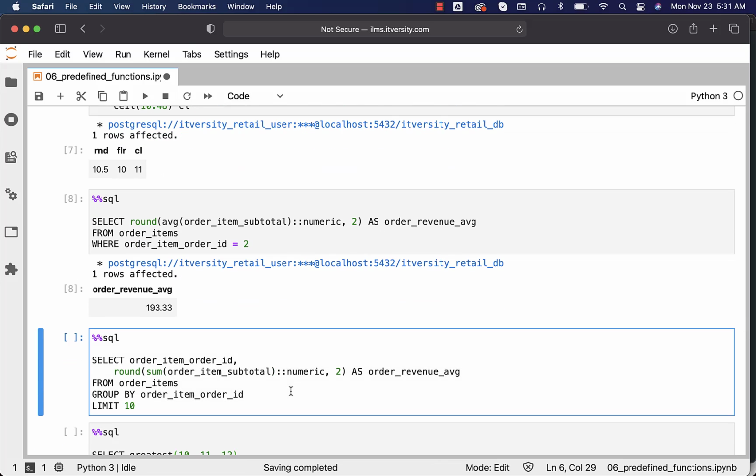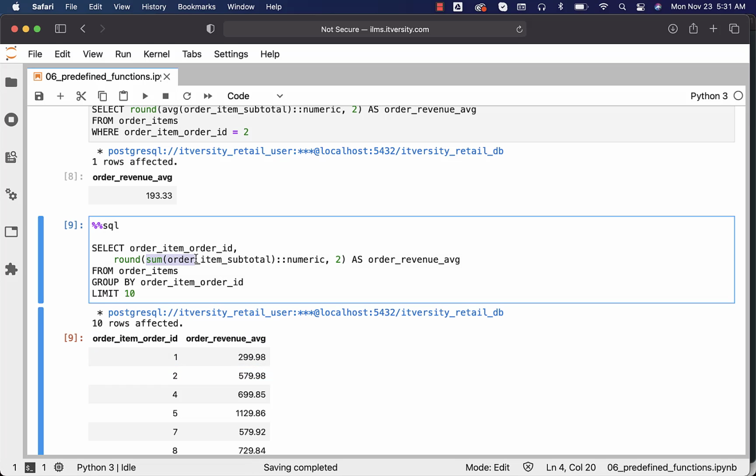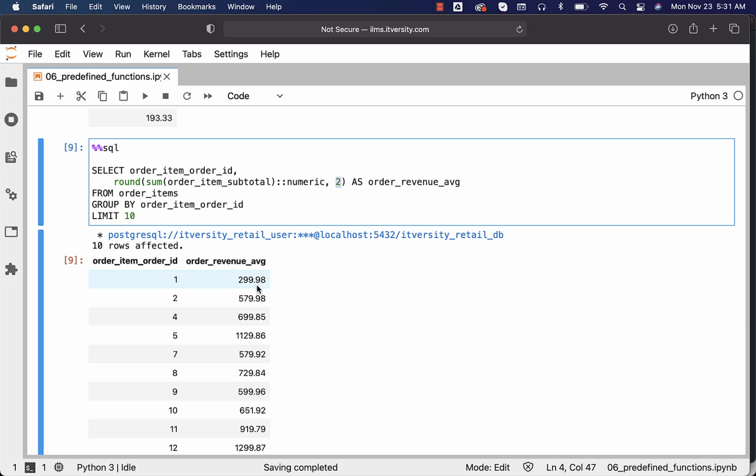This is with respect to the sum. You can see the output here. Same approach, round off, sum of order item subtotal, typecast to numeric. Then the second argument is nothing but number of decimals, which is nothing but 2. You can see that all the order revenues are only 2 decimals now.